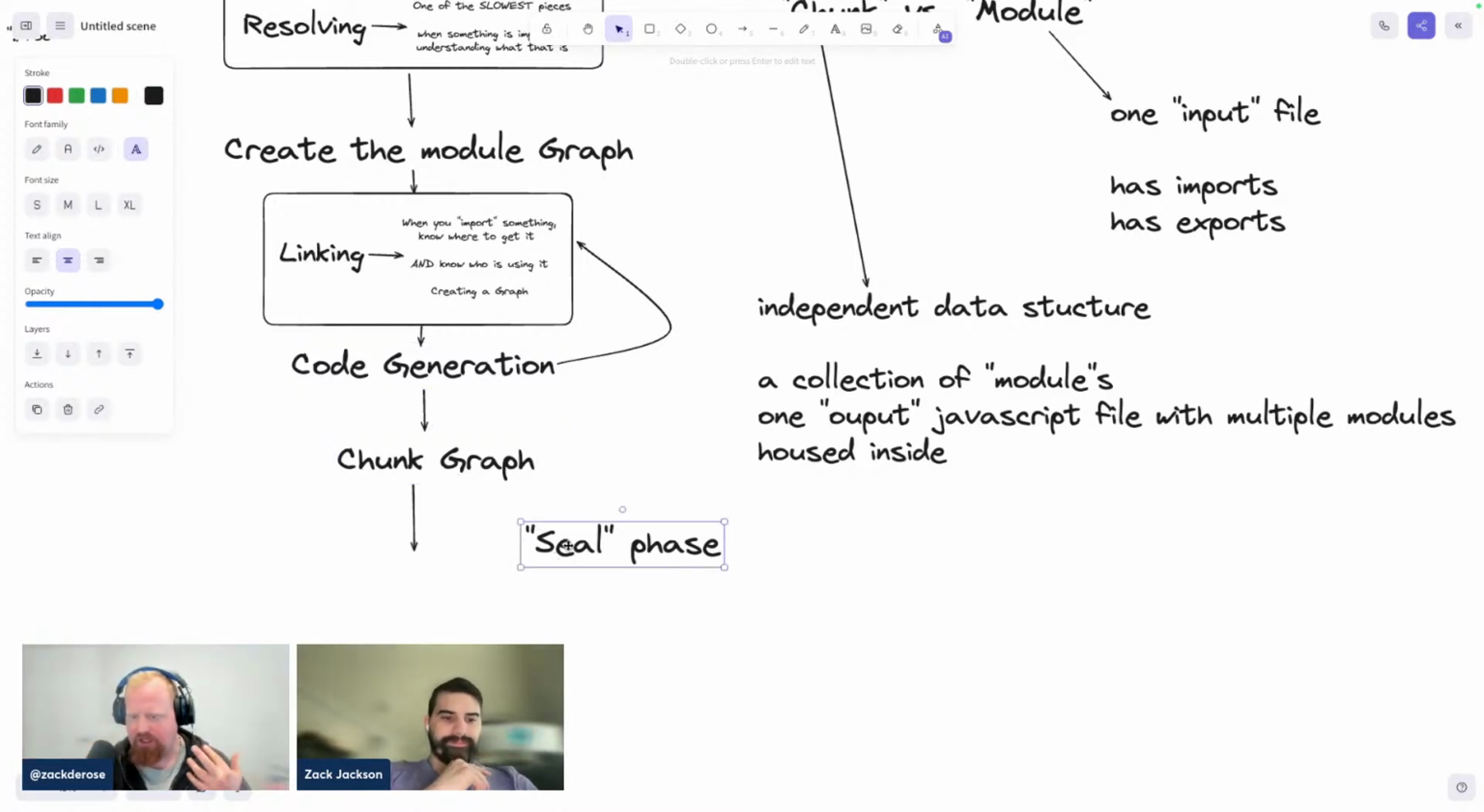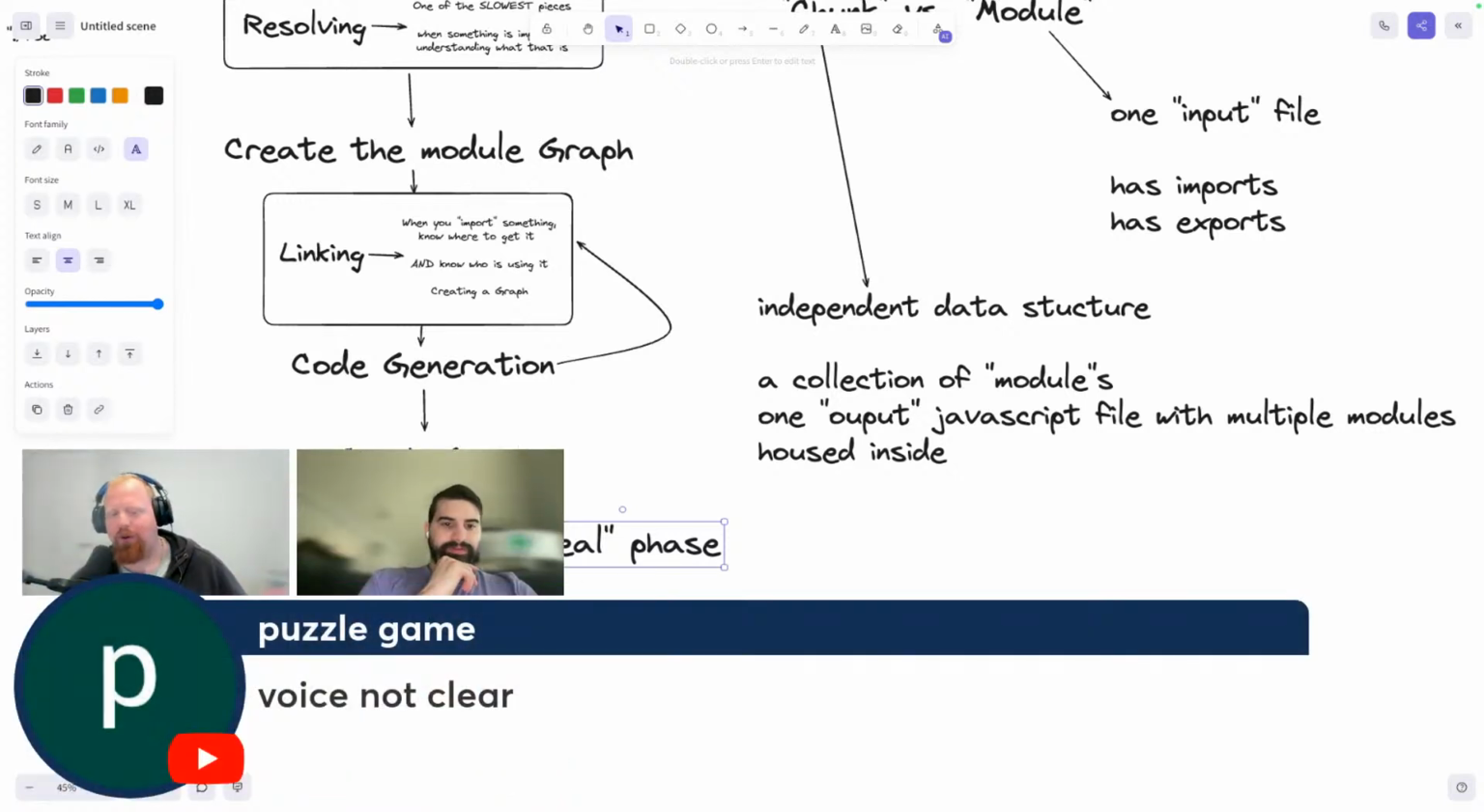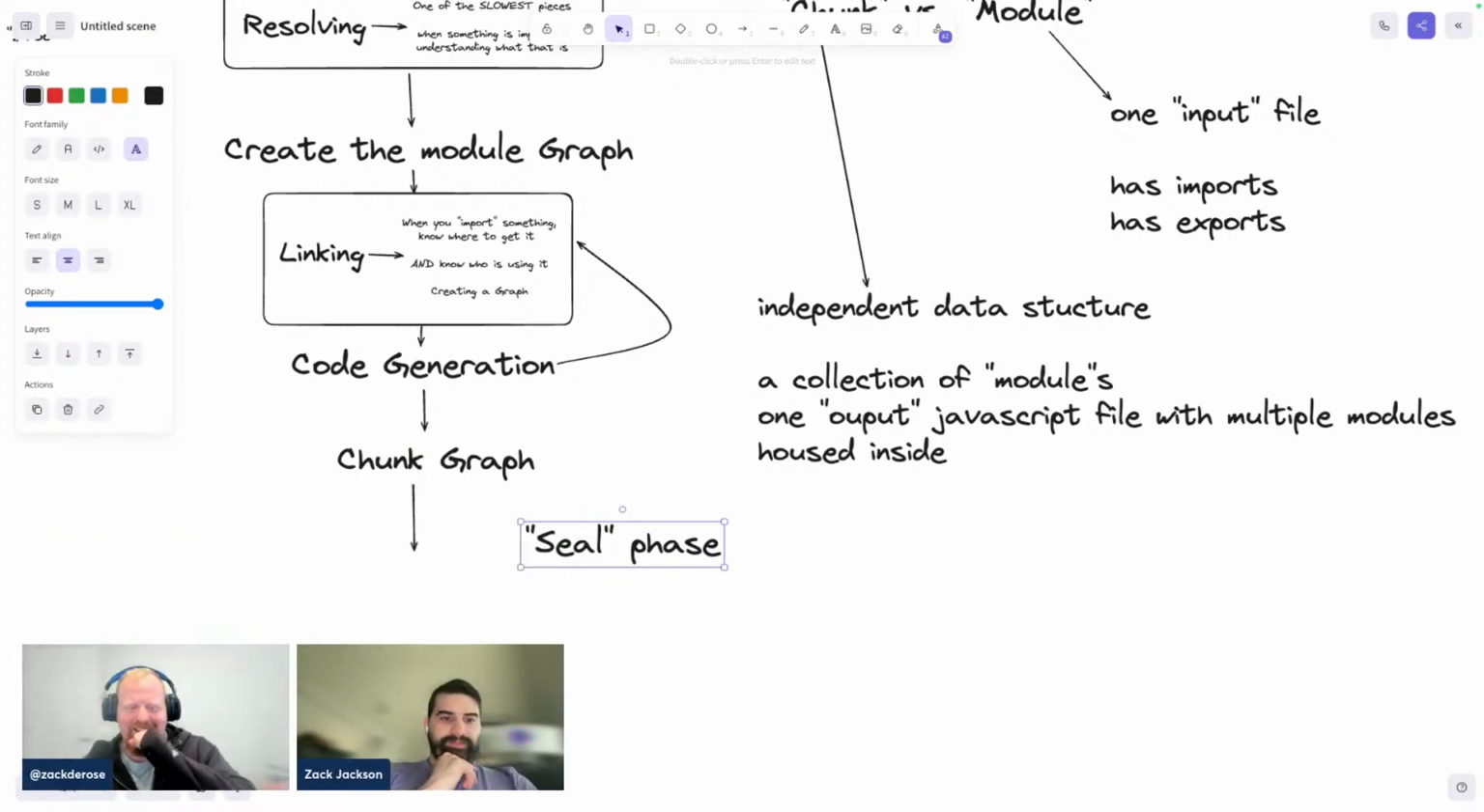You mentioned the seal phase. Am I spelling that right? Yeah. Okay, cool. Apologies for my voice. Excuse me. It is better than last week, so we'll leave it at that. So what is the seal phase, Zach, and where does it come into play?